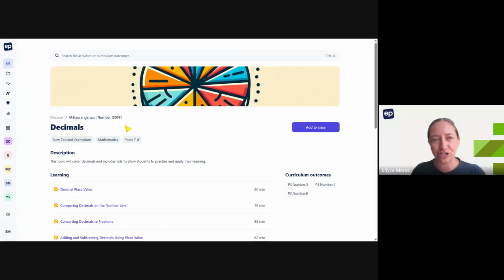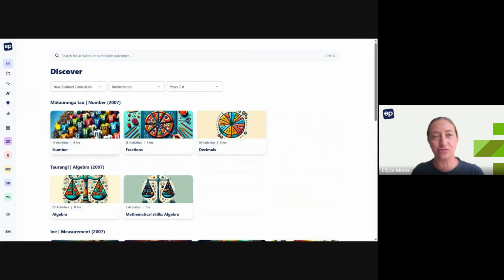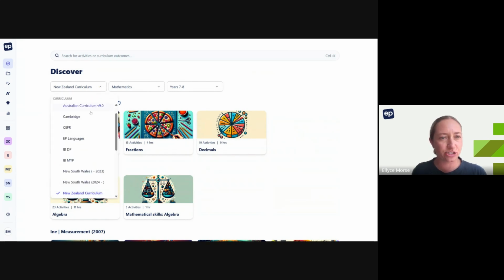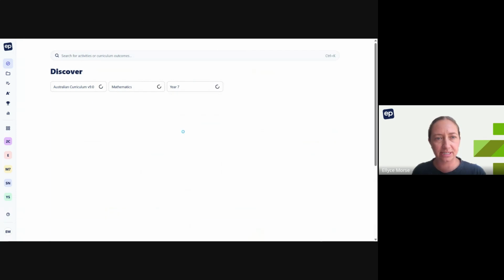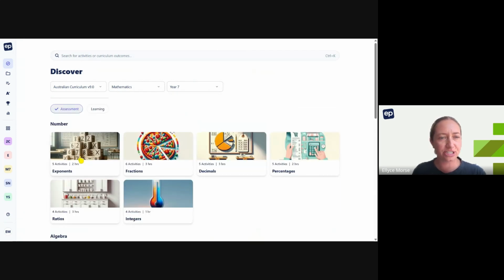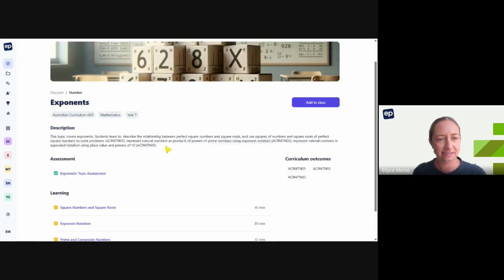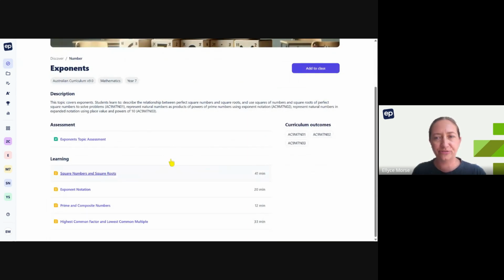So what we're going to show you now is the ability of assigning these wonderful EP lessons to your students and how easy it is to do that. So I'm just going to jump back into the Australian curriculum here, and I'm just going to select Year 7, and we're just going to jump into exponents here. And we're just going to jump into the first one.